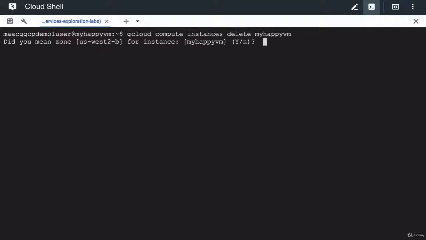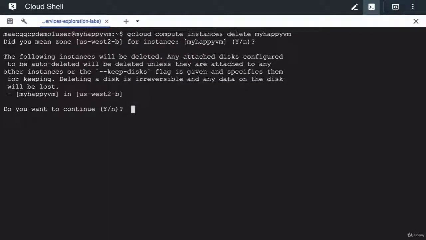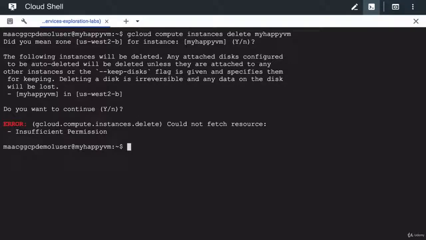Did I mean this particular zone? Yes. This instance will be deleted. Yes. And we're not allowed. Would have been fun though, right?